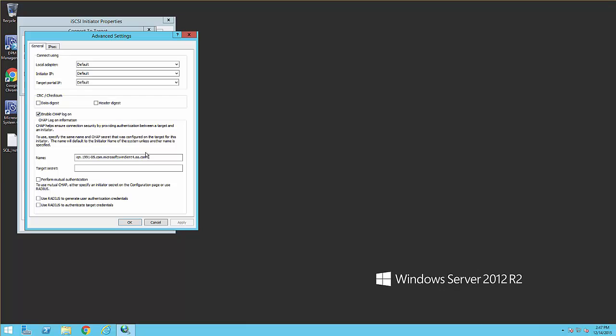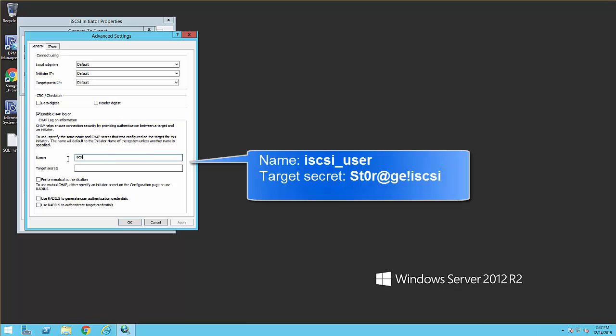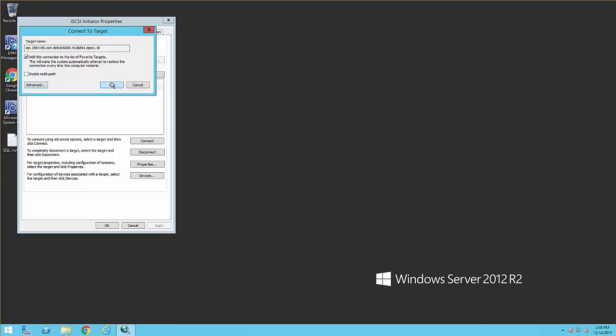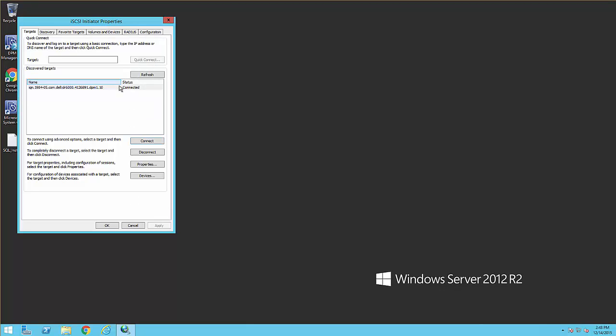Enter iSCSI user as the login name. Enter the following password. Select OK to close the Connect to Target window. The status of the iSCSI initiator should now be connected to the DR iSCSI VTL target. Click OK to close the iSCSI initiator properties window.